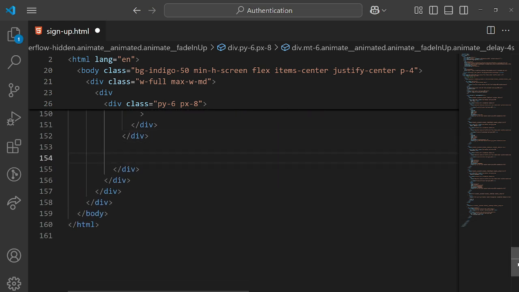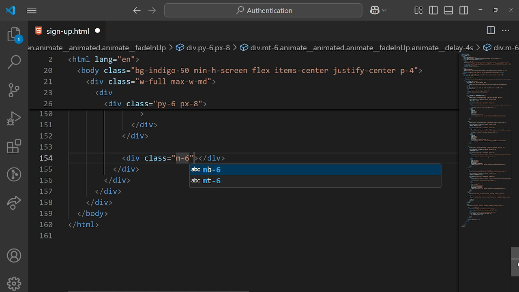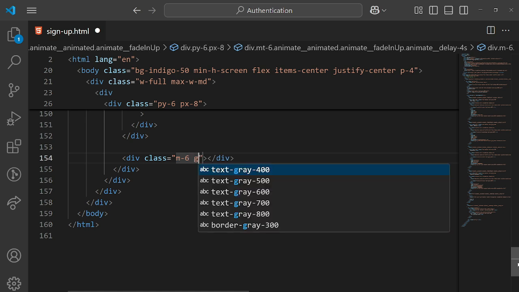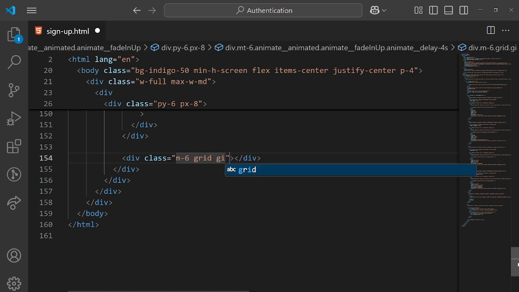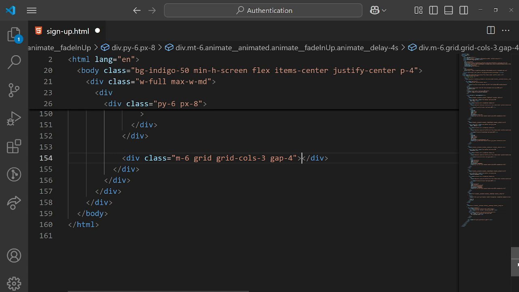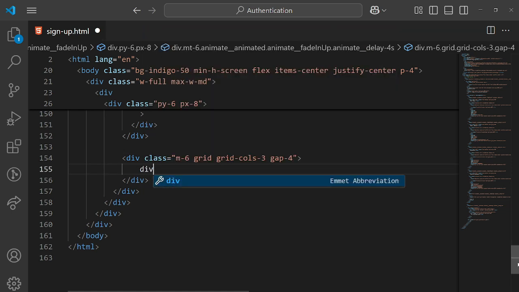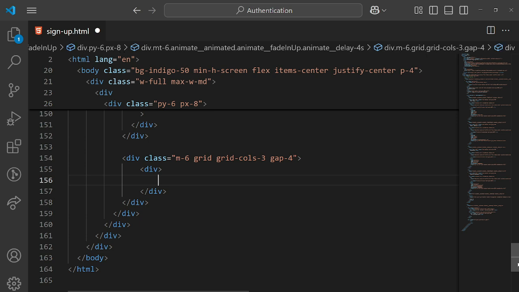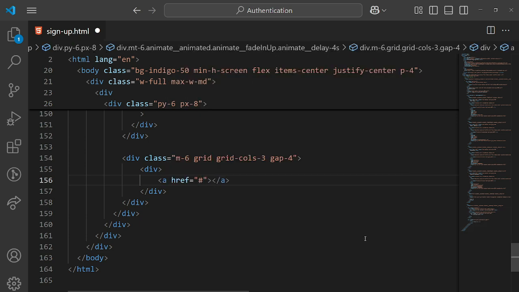Okay, so for that, after this div, I'm going to create another div. Margin top is 6. So we need to put a grid here. So grid, and grid column is 3, and we need to put some gap here. So gap is 4. Okay. So inside this div, I'm going to create another div, and inside this div I need to create an anchor tag. Here I'm going to put our icon.